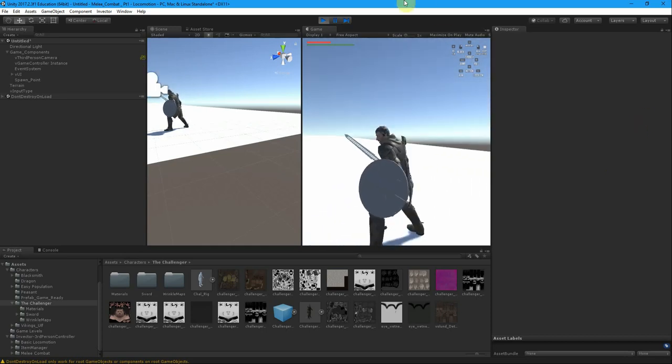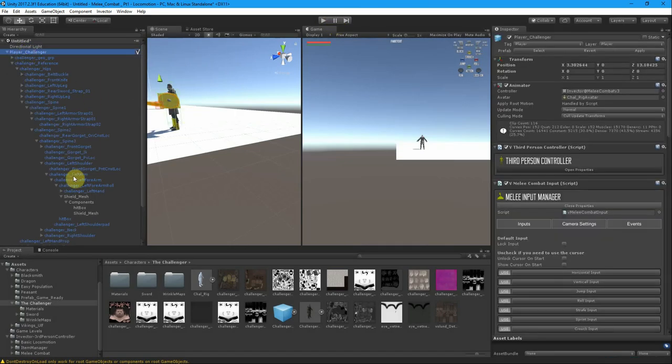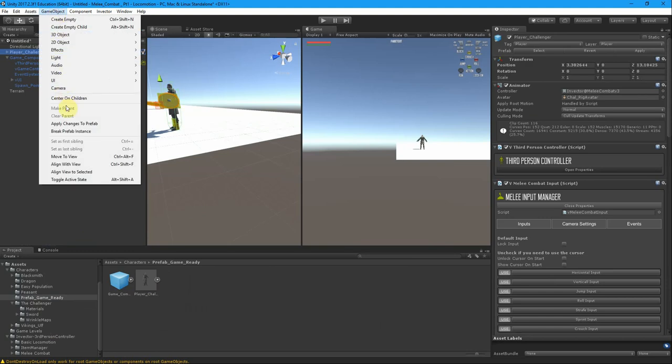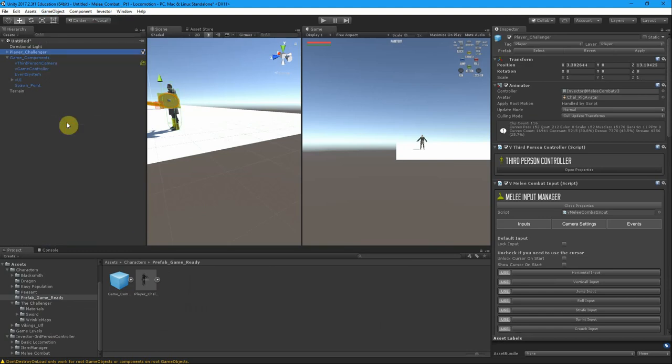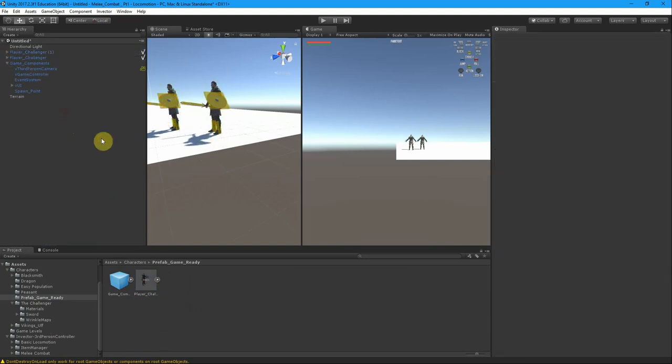In order to actually save any of this, notice that all this section here is blue. This is our prefab that we created. Remember we created that prefab ready? Here it is here. If I select the top of the hierarchy here, which is the player challenger prefab, go into game object, apply changes to prefab. You'll see in my prefab down here, my changes now include a prefab with a sword. Okay, so this is where I want you guys to get to now, please.